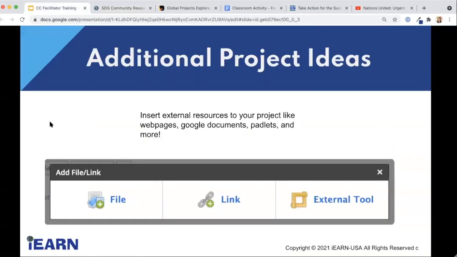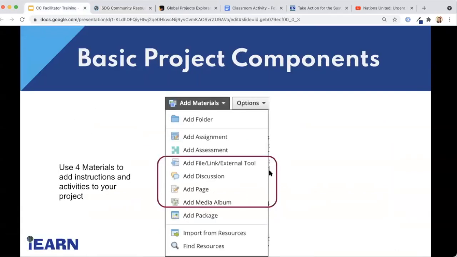And then going back here, those are the four components that we recommend you start with, along with the folders, for getting your project set up.